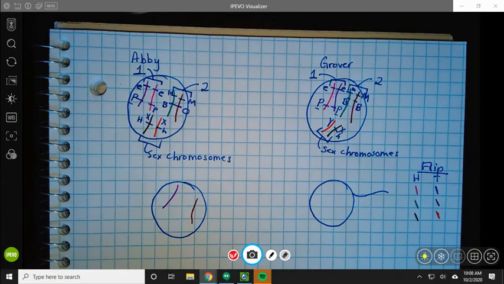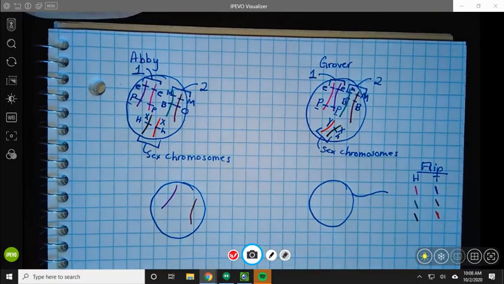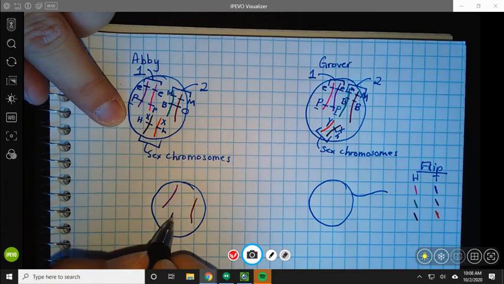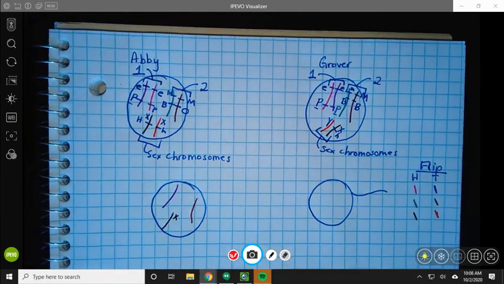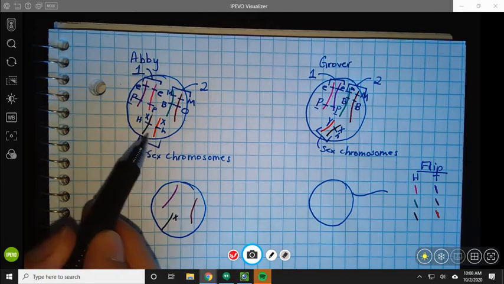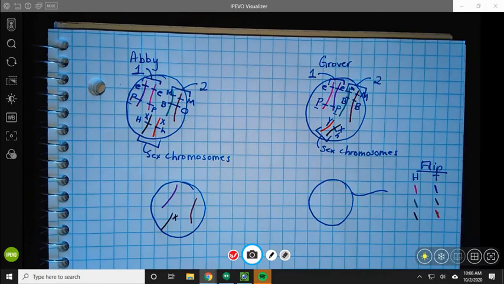And then for the sex chromosome, that's heads. And so that's going to be the black mark. And so that's an X chromosome here. Abby's going to have to give an X chromosome, but which X chromosome is the issue.